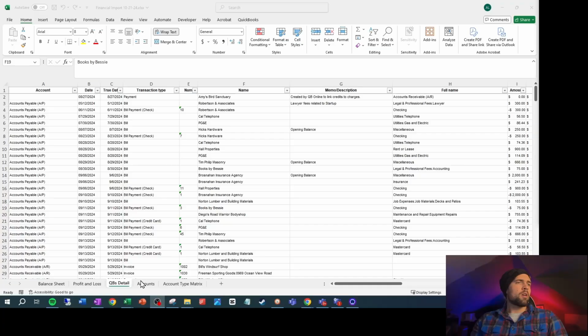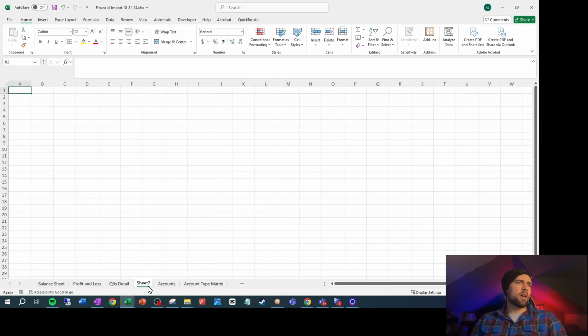So let's dig into it. So now let's prep our trial balance import. That's basically just saying we're doing the import that'll make the profit and loss and the balance sheet correct month by month. So here we go. Let's grab a new tab. We're going to call this trial balance import.